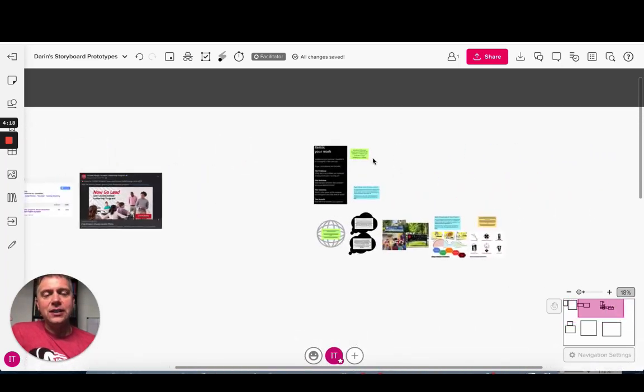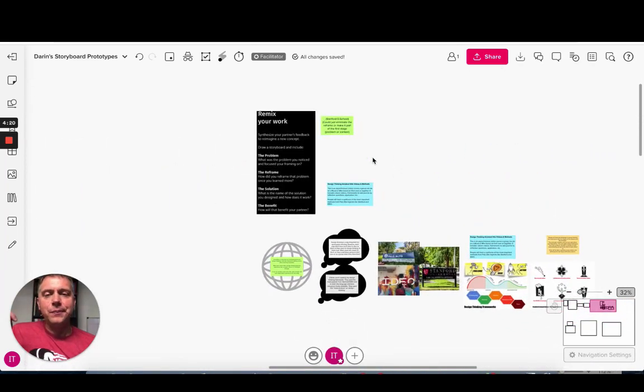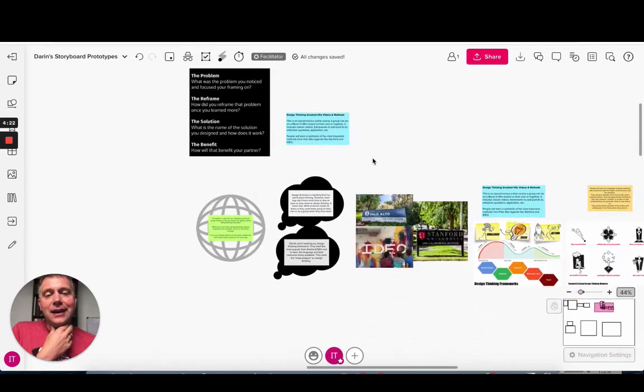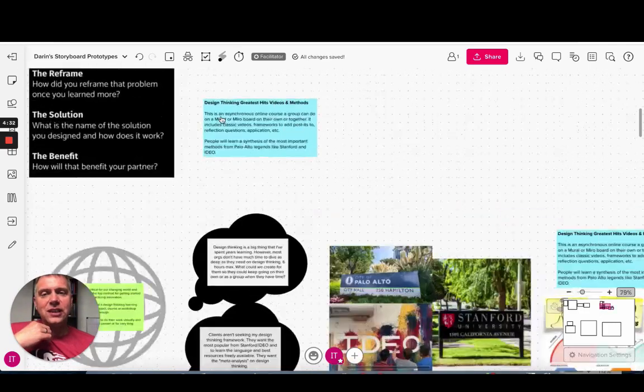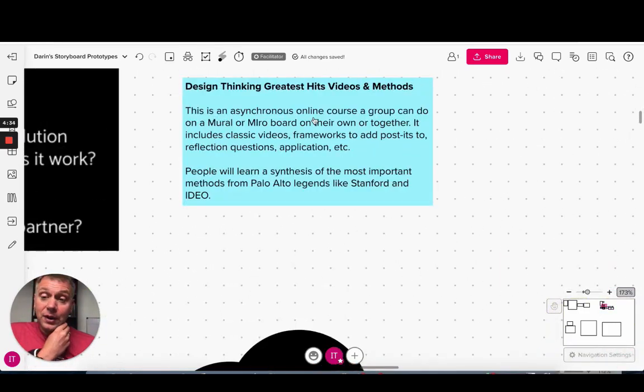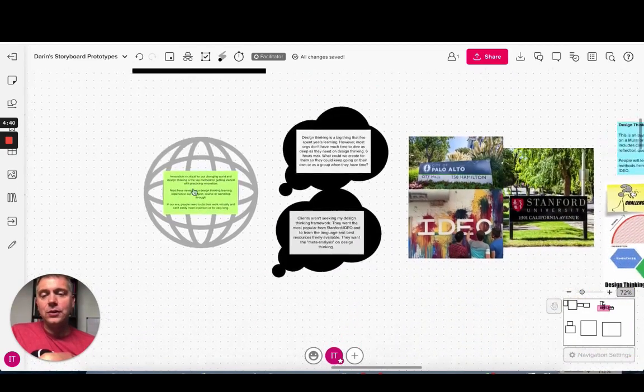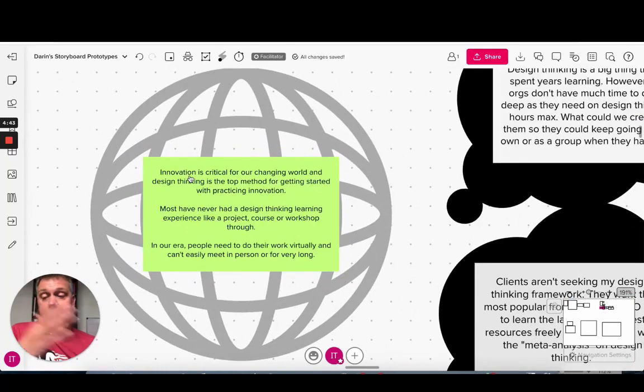You can see here I've got this kind of Stanford model that I'm playing with. And for me, it's just like there's a flow of the story. Each one of these could be a panel. Sure, 5 panels, sure. You know what I mean? But 3, you could probably fit it into 3. That shows, hey, here's an idea for a new program or product, a design thinking greatest hits videos and methods collection, an online course. And here's me setting it up, the context.